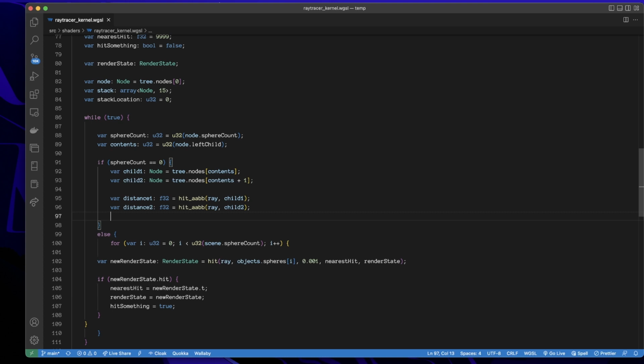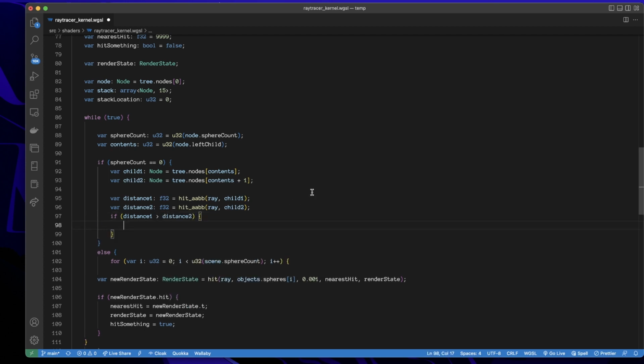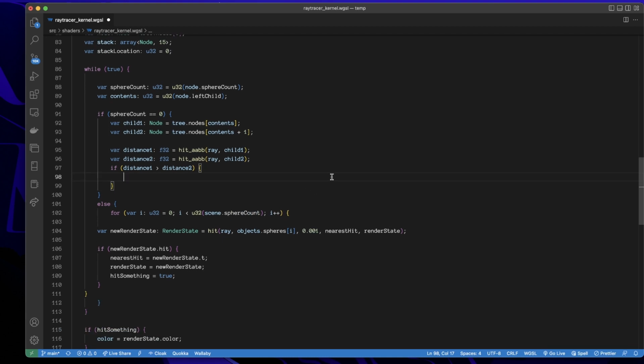Okay, so this distance will represent the closest distance that the ray has to travel, the first point of intersection. And I want to organize these nodes so that I'm searching the closer one first. So I'll say if the distances are reversed, so distance 1 is greater than distance 2, then I'll swap the distances and the nodes.